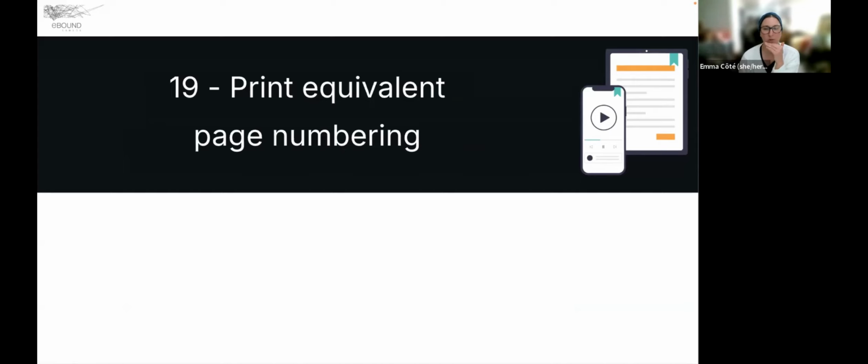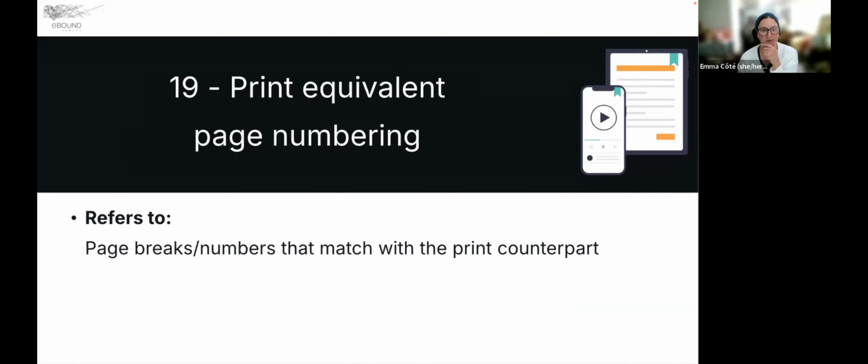This is one that I learned a little bit more about the other day. So print equivalent page numbering refers to the page breaks and the page numbers that match with the print counterpart. We often see the data come back where they're still pointing to the ePub. You really want to make sure that the ePub is pointing to the print counterpart, so that if somebody's in a classroom setting, they have print page numbers where they can go to that part of the book, because it's going to be different in a digital book than it is in the print book, right?